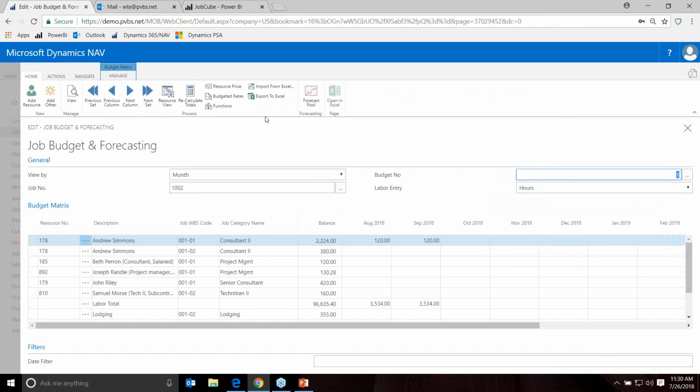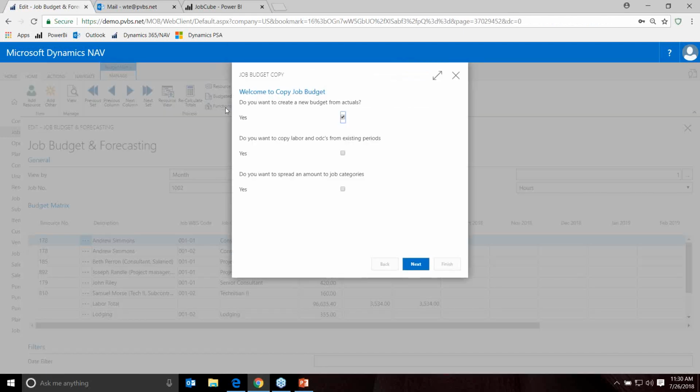A couple different things that I think are unique here. One, this import-export from Excel. If you want to do things in Excel and bring them back in, you can do it. We've got some functions that allow you to automate that building of the budget. So I can build the budget from actuals.